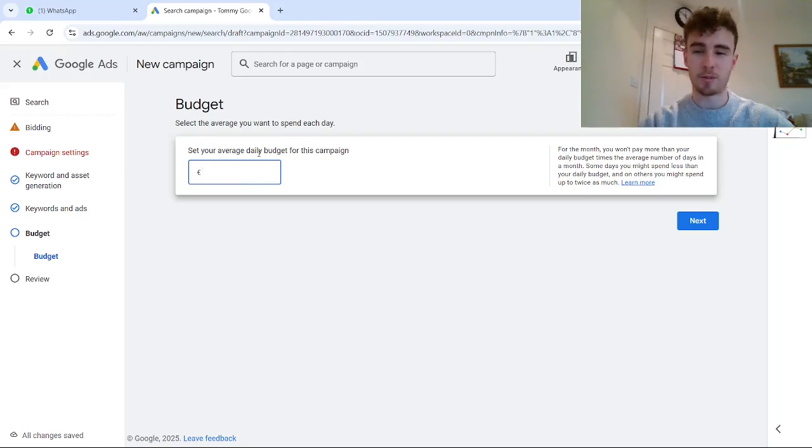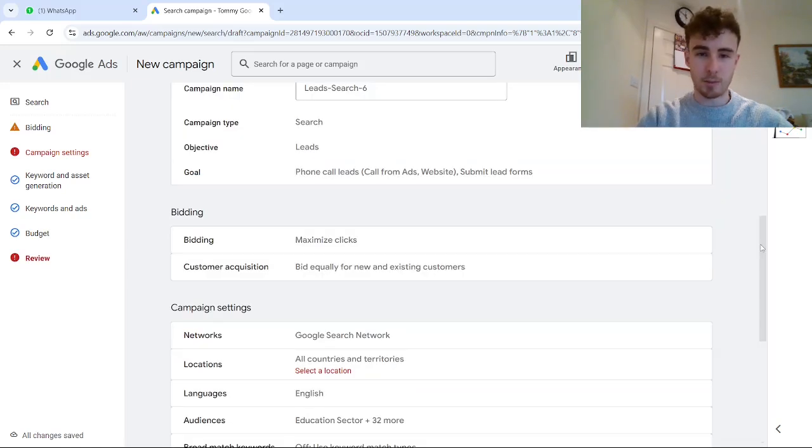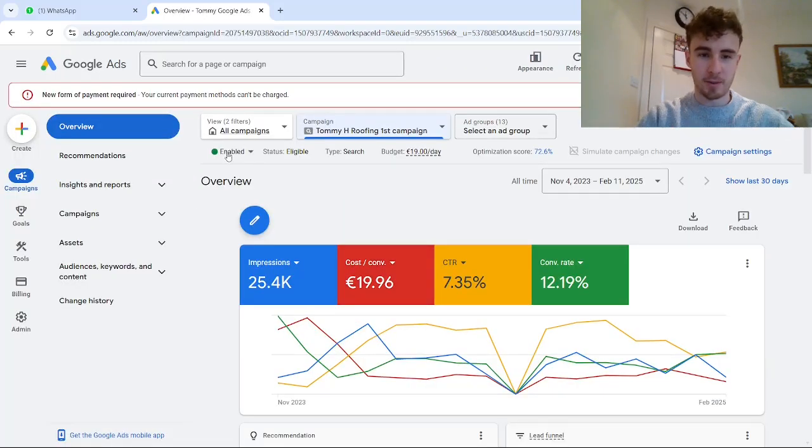So the more flexible you're able to be with your bid and your budget, the quicker you're able to optimize and gather enough relevant conversion data early on. Now, apart from that, once you've added in all the details that we just mentioned, you'll have the option to publish your campaign.